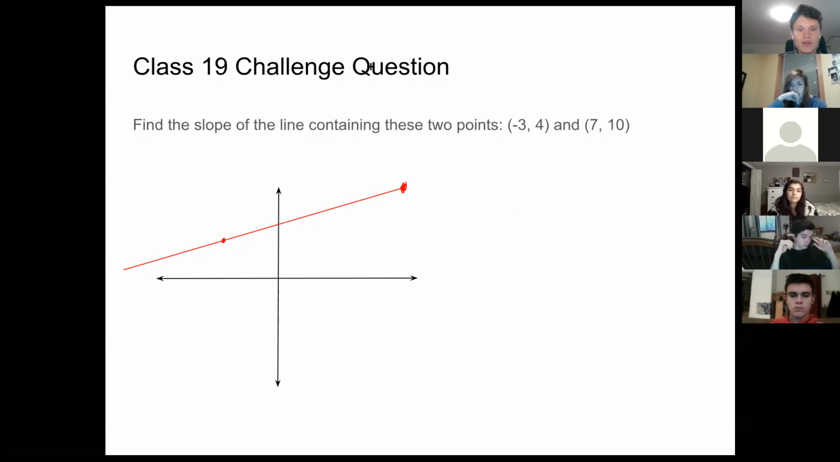You could use graphing paper and plot those points and count. We count our rise over run. That's kind of what we learned last time. 1, 2, 3, 4, 5, 6, 7, 8, 9, however many it is, right? From one point to another. Or you could use the slope formula that we learned last time as well. So that's y2 minus y1 over x2 minus x1.